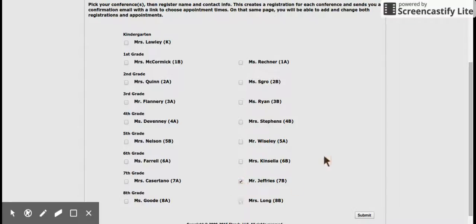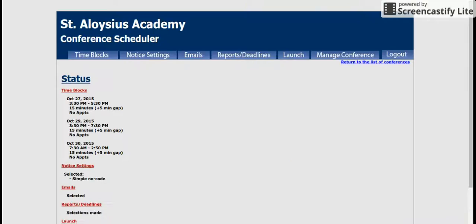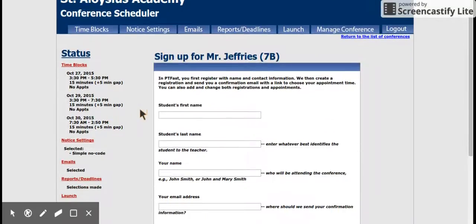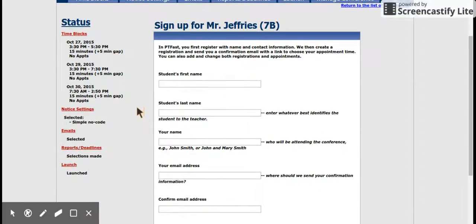For the purposes of this demonstration, we're going to start with Mr. Jeffries in 7B. Once you've selected that homeroom teacher, you click submit, and there's a form where you need to enter in your student's name and your own information. We are going to have Tom Smith be entered under my information.